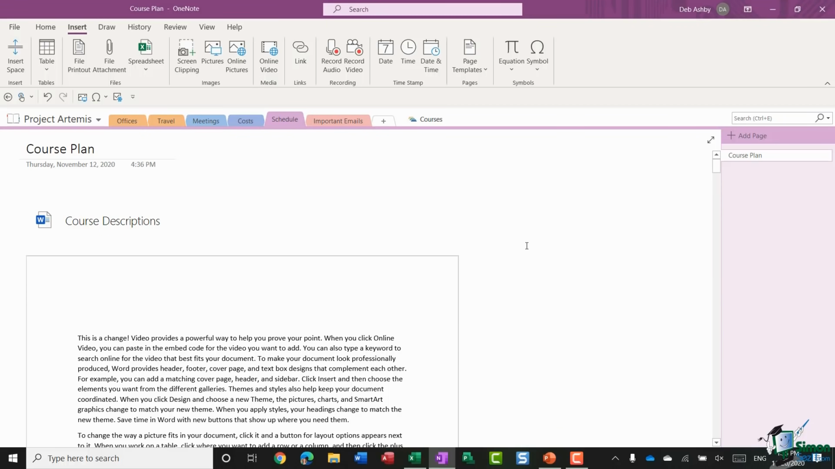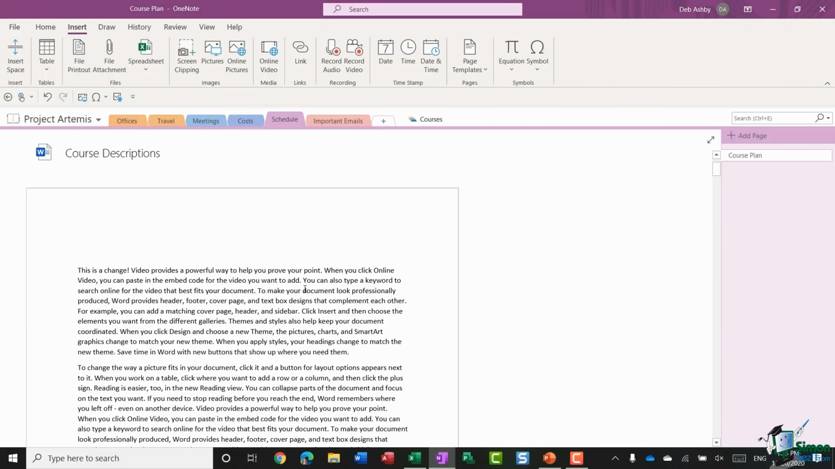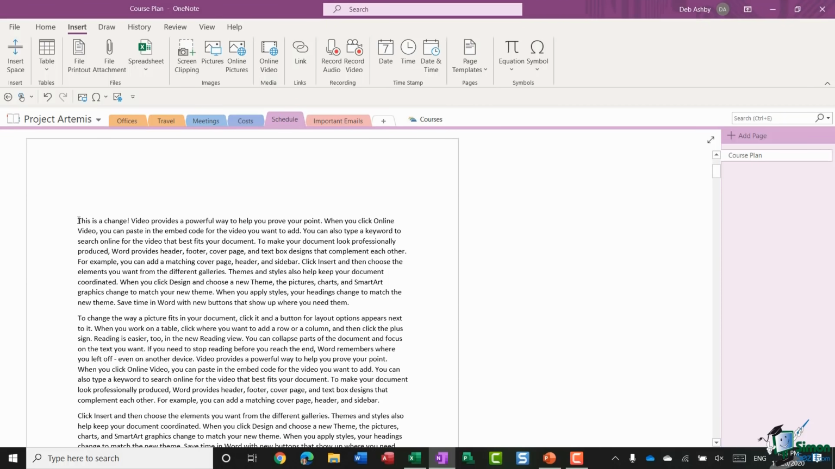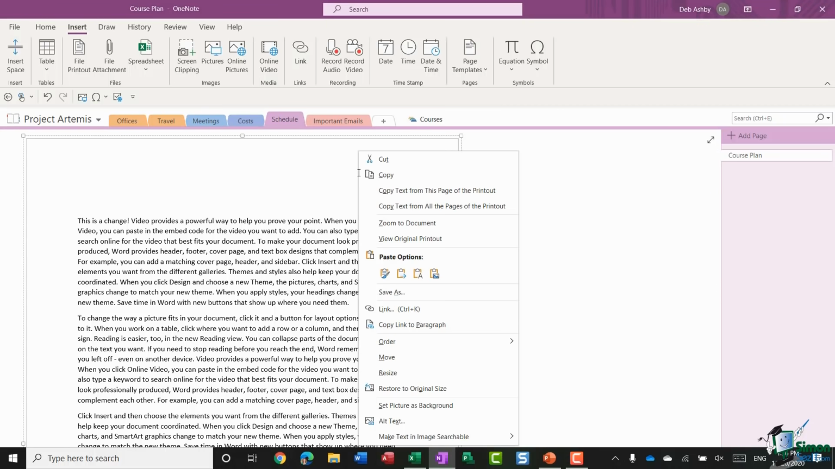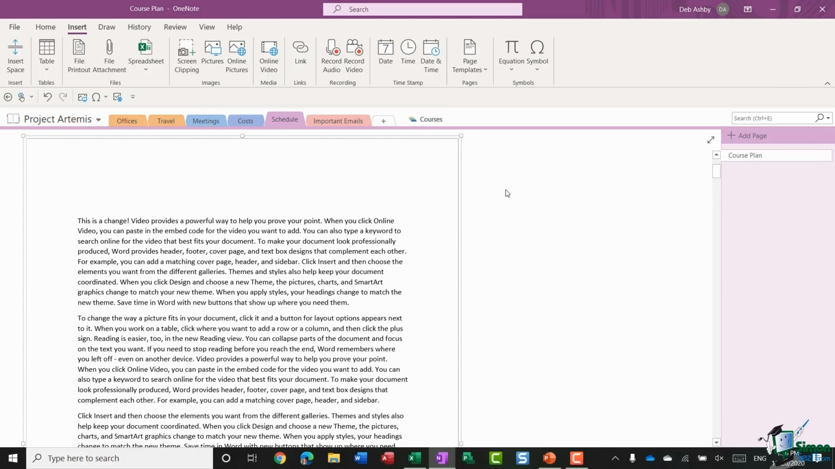Now, if you have inserted a printout and you want to copy and paste this first paragraph into another page, you can do that as well. If you click on the printout and right click your mouse, you'll see you have an option here for copy text from this page of the printout. So I'm going to click to copy, and that's going to copy everything. It doesn't allow me to select a specific paragraph.